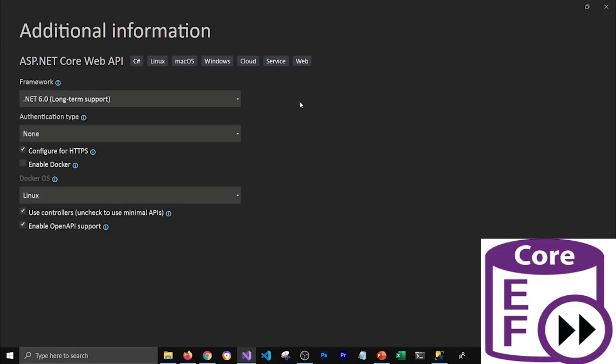It got released, I think, a week ago. When you install Visual Studio 2022, you should get that with it. I'm not going to enable Docker, and I don't really care for the controller and Open API. I'm just going to leave it that way. And then I'm going to click on Create.